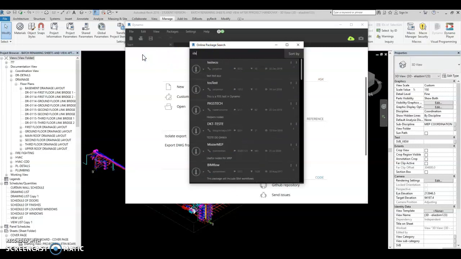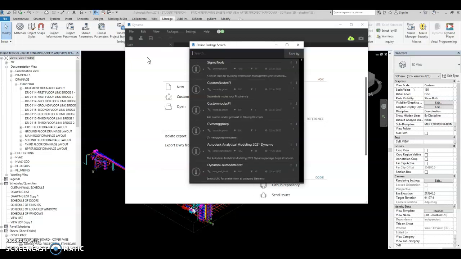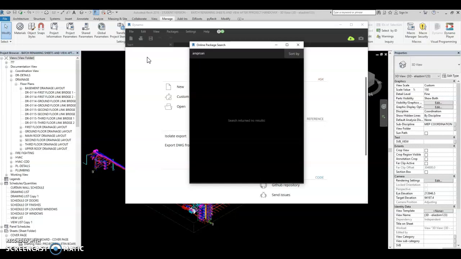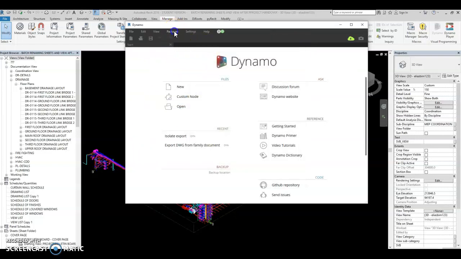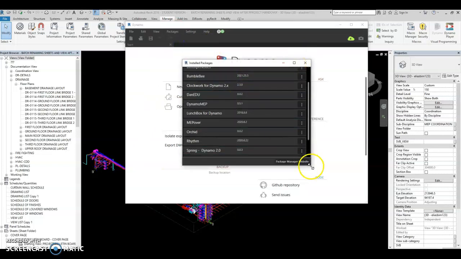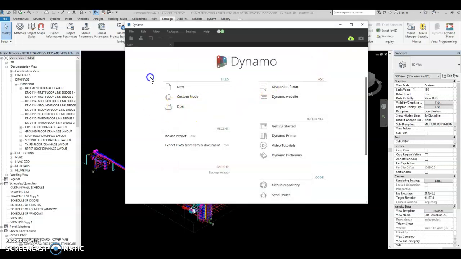Because some of the most important ones are Steam nodes, what else? Orchid and Ampersand. So you can download this one all in here. As I've shown you, this one, manage package. So this is most of my Dynamo packages. Okay, Ampersand, Archilab, Bimorph, Bumblebee, Clockwork. Okay, after that, you download, just double click, and then you're ready.